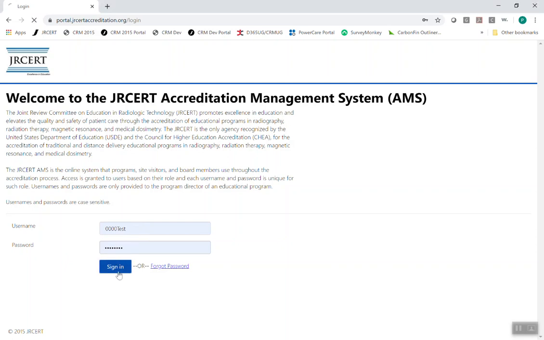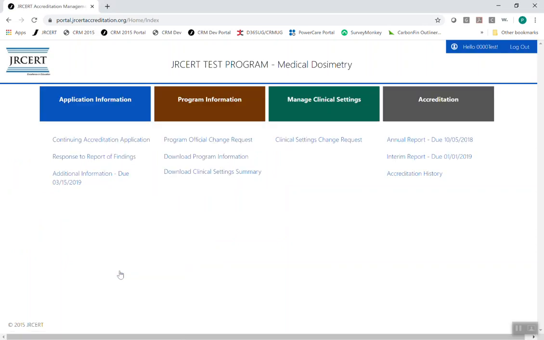button. You should now be looking at the AMS portal landing page. You can always get back to this page by clicking on the JRC ERT logo at the top left of any screen. Under the green Manage Clinical Settings tab, click on Clinical Settings Change Request.